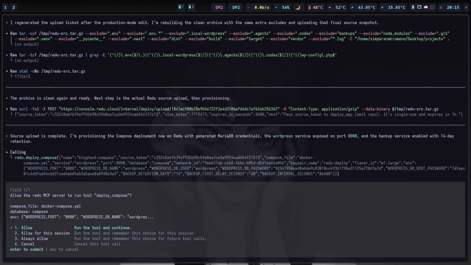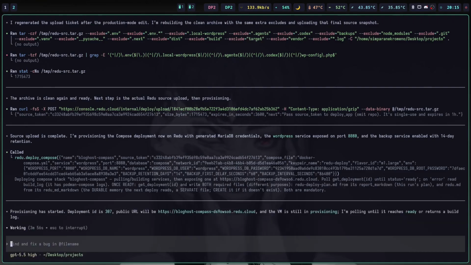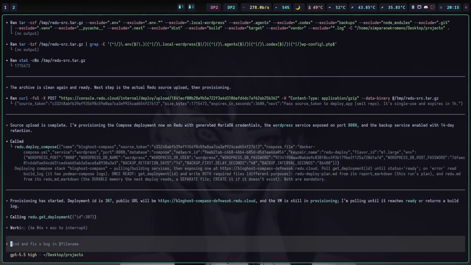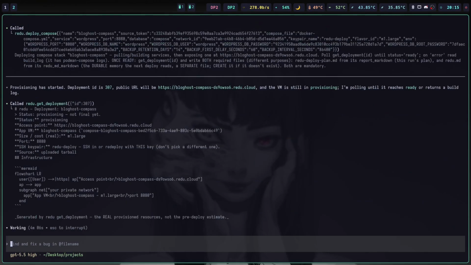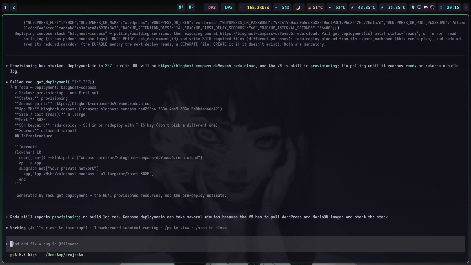Now that the source upload is completed, it's asking me to run the deploy compose and it will use the Docker Compose file. I will just say always allow so I don't have to do it again if necessary. The provisioning has started and we can see the public URL that this website will get, and as you can see it's HTTPS and it is SSL secured. And now we'll just wait for it to provision.